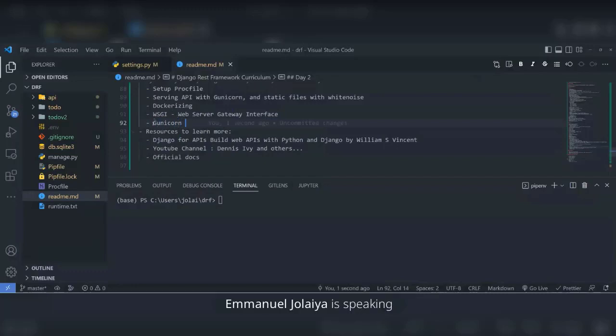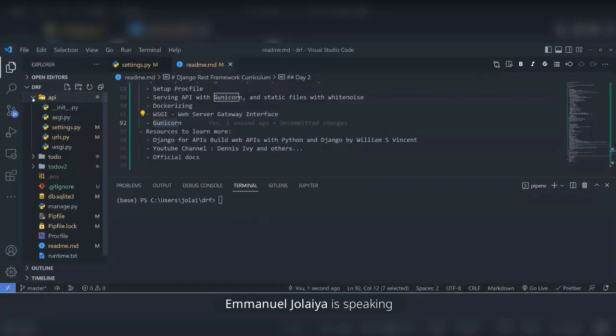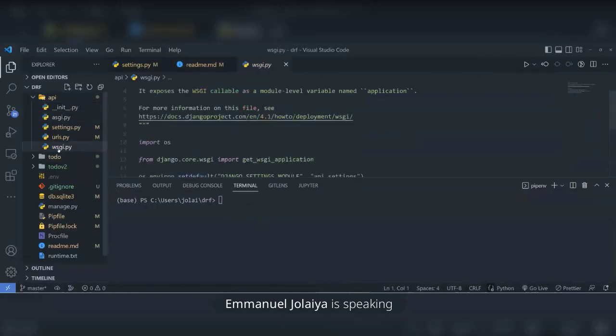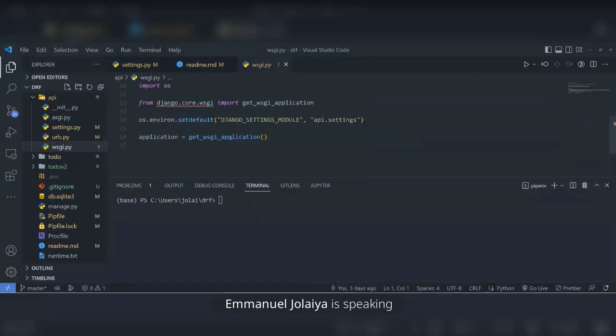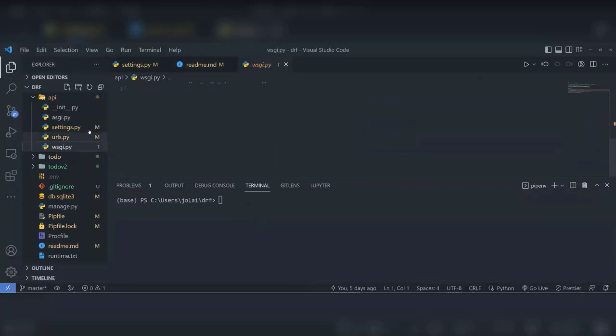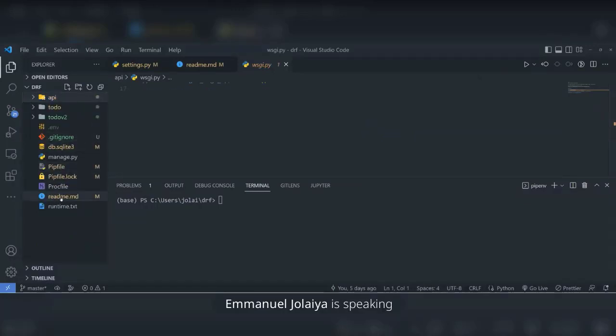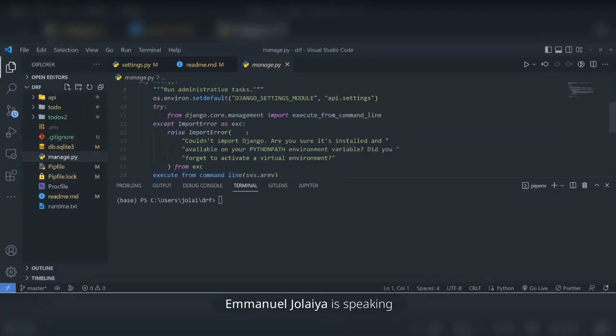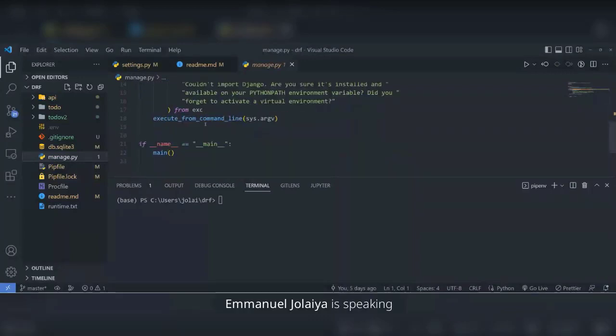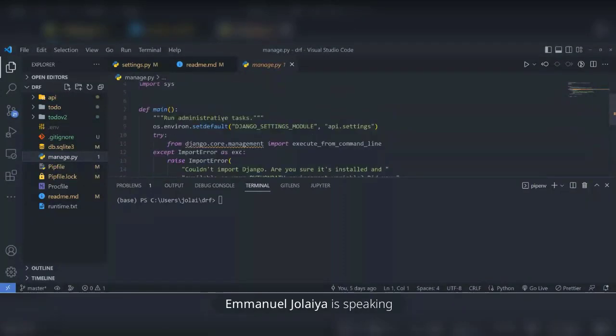So this Gunicorn right here is ideally, when you run python manage.py runserver, you're actually serving your Django application using this guy, which is actually here. Go to API, you see it here, wsgi. You go to manage.py, you see what's happening here.